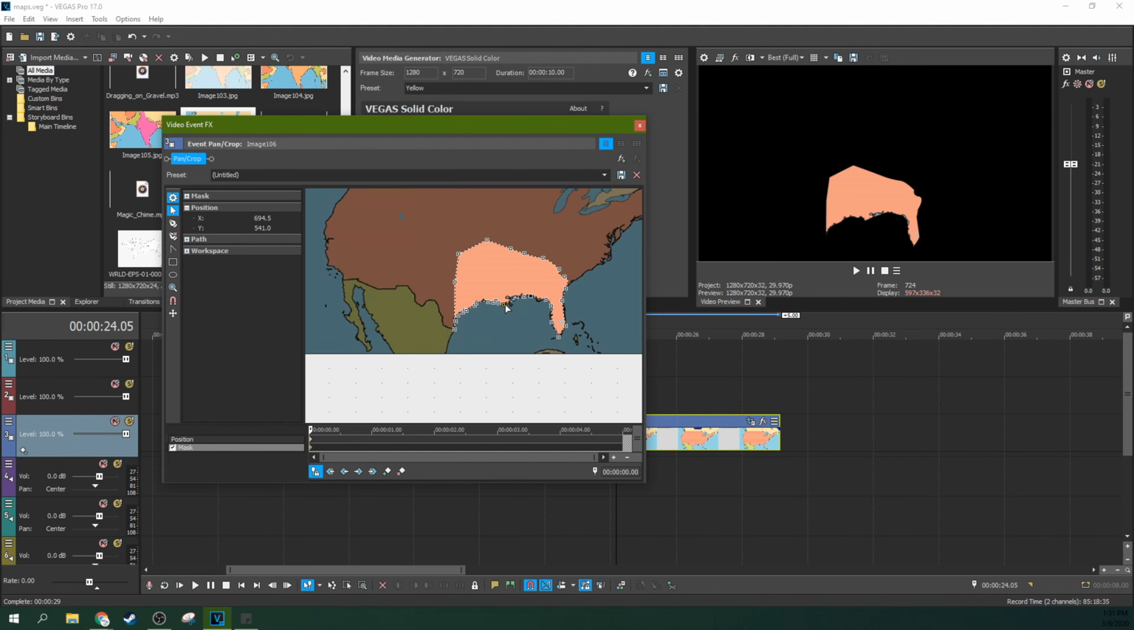Alright, so like I said, the more detail you have, the better this will look. But once you have the most detail you want, when you have the crop of the exact place you're going to want to highlight, then you can right click and copy this keyframe. See? Make sure you're selecting the bottom part of the timeline where the mask is.